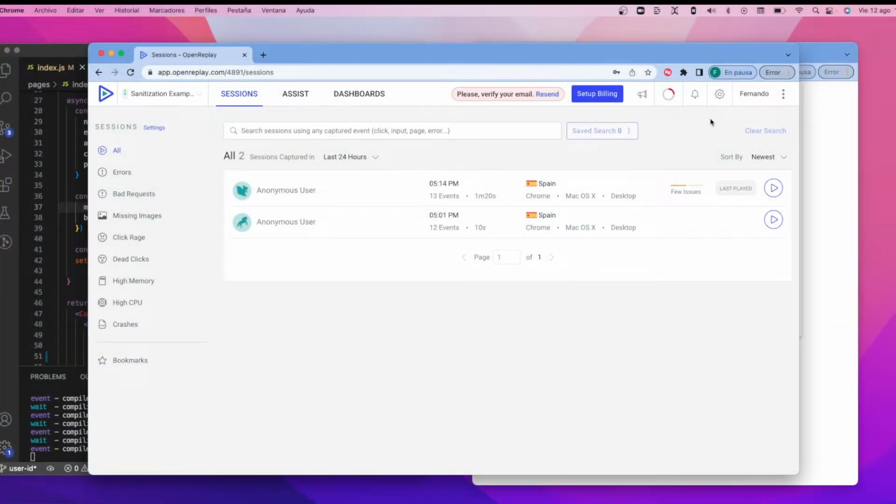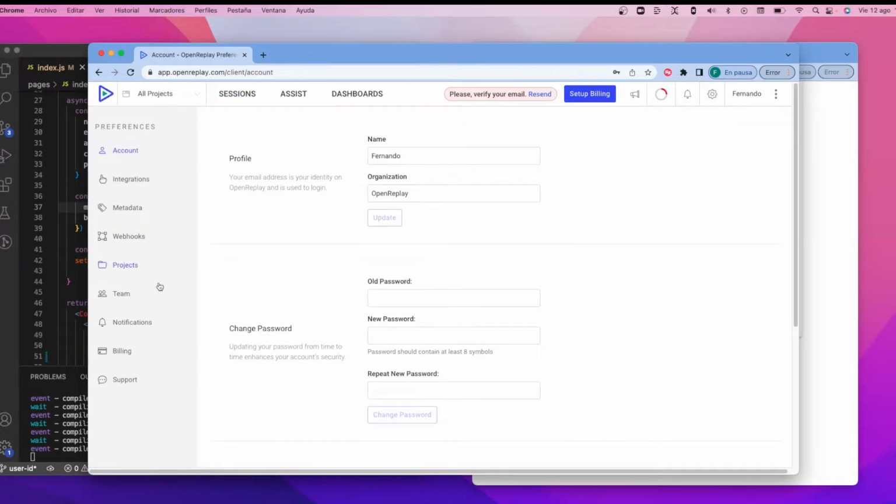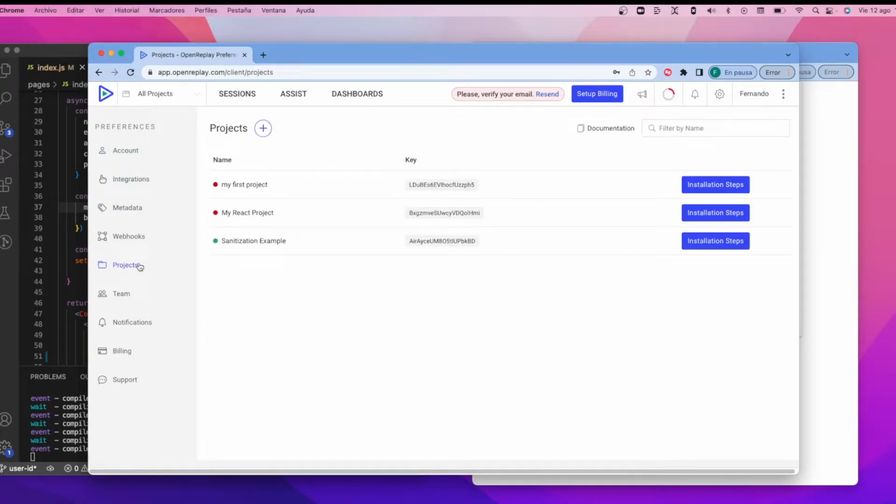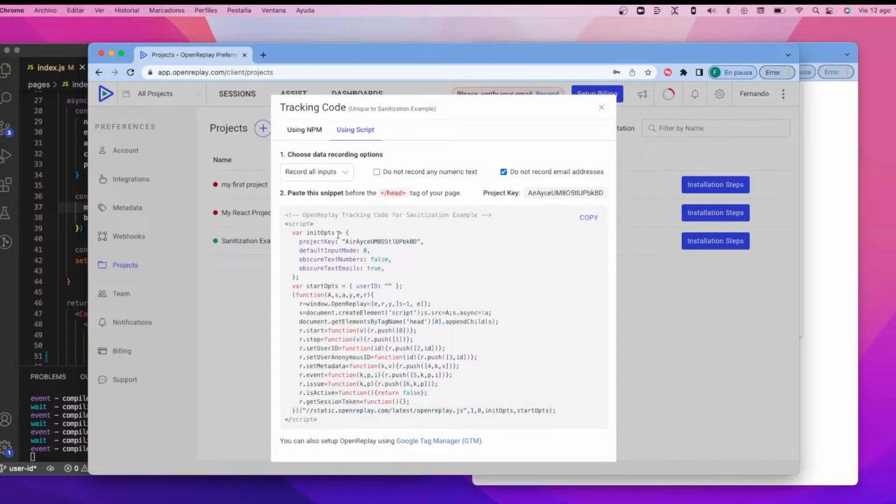With that out of the way, the first method we have to identify your users is through the code snippet that we can add on our head tag. If we're using that method to import the tracker, then we can go and click on the installation steps button. In there, if we click on the using script, we're going to have the full script code for us to use. As you can see, there is a start options variable that has a user ID set to an empty string. If you have the user ID by the time you're inserting this script, then you can definitely use this method to identify it. Simply replace the empty string by the user ID that you have.